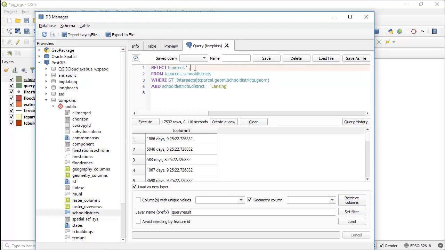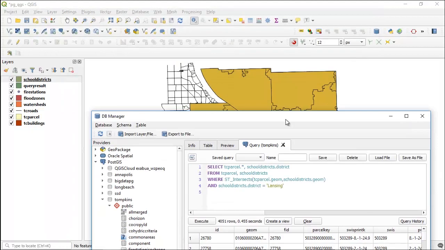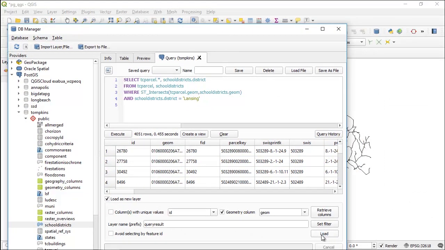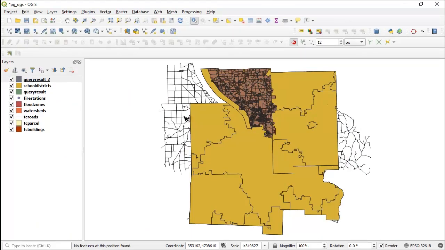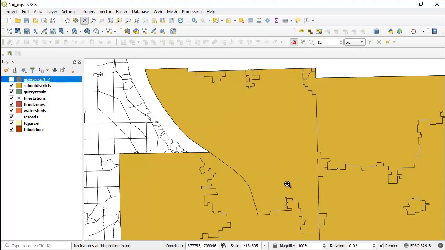And you know what? Let's do this. School districts dot district. So I want to get all the properties information as well as the school district name. So let's execute this. That's done. And then let's load it. There we go. And you can see the property parcel. So this is that query result. So all of these properties are parcels that are intersecting the Lansing School District that we see here in this polygon.